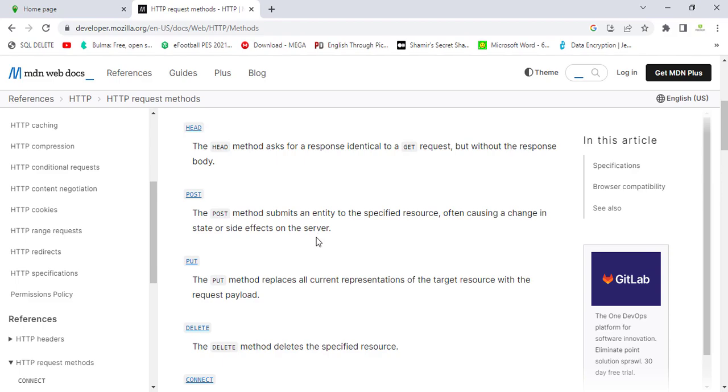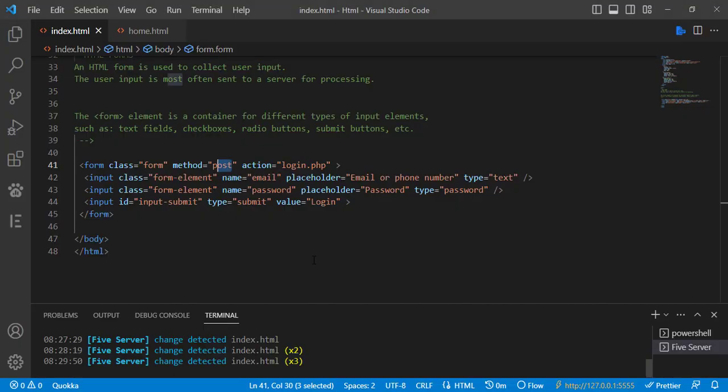For example, maybe you want to edit a post using POST because you want to send data. You can also add a post to the database. For example, like Facebook, there is a bunch of posts. If you want to add a post, you can write the description and the content of the post. Then you click publish.